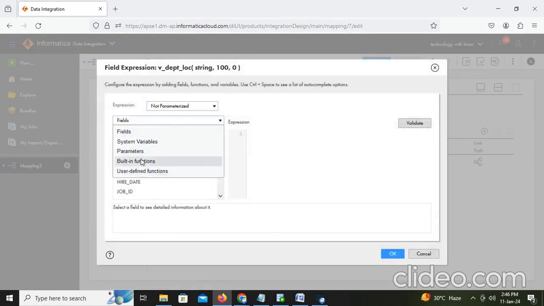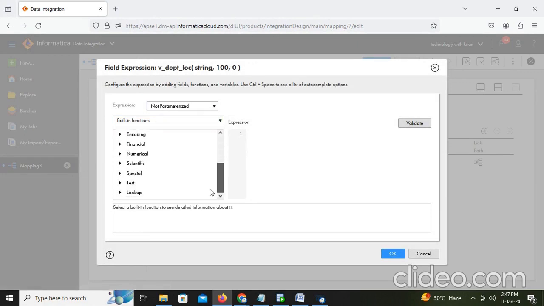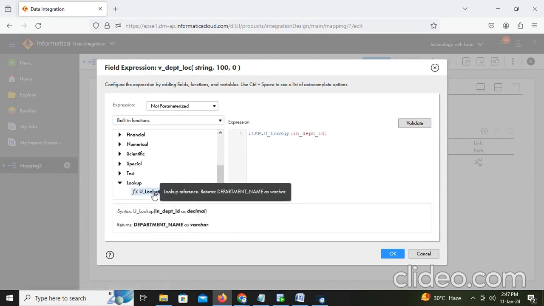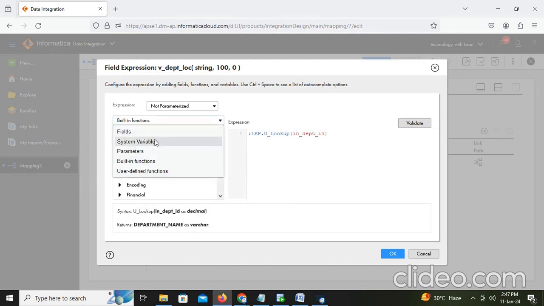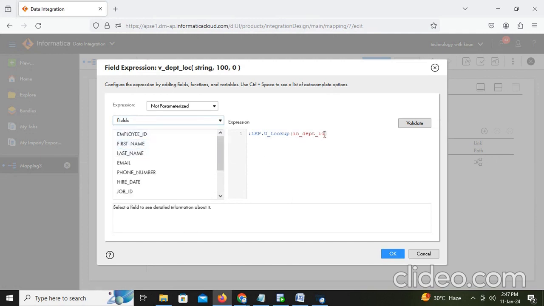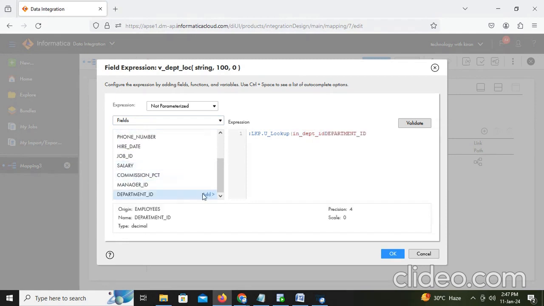Now I have to go to lookup and drag and drop to there. It automatically gives our in_department_id. In place of in_department_id, we place department id. Go to fields and select that. We have to send department id. Remove that department id. Validate. Now the expression is valid.